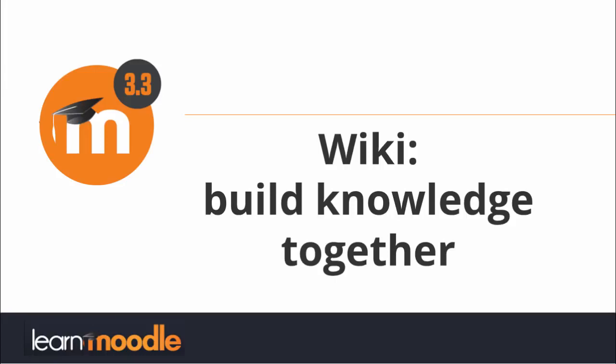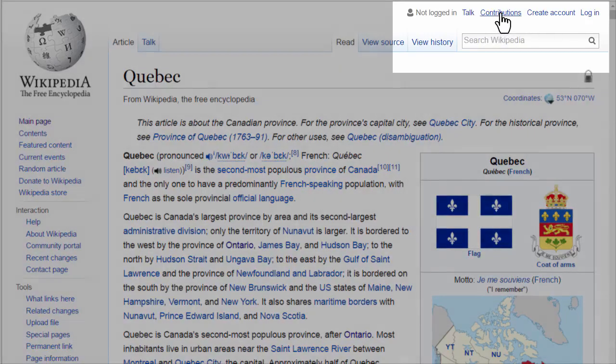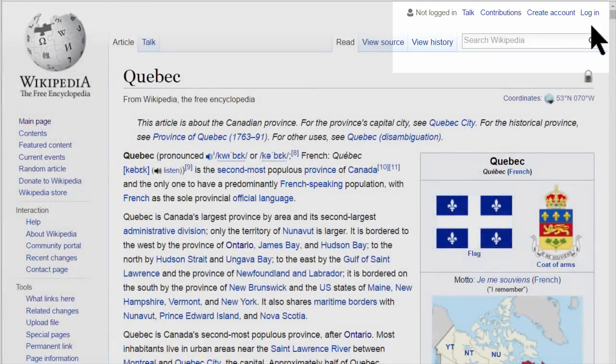Wiki. Build knowledge together. If you've ever gone to Wikipedia to look something up, you might have noticed that you can actually edit the page. You can add information to it because it is a wiki which is collaboratively created and edited. Moodle has a wiki too, which you could set up for your learners, for instance to do a group project doing some research or to write a combined essay.